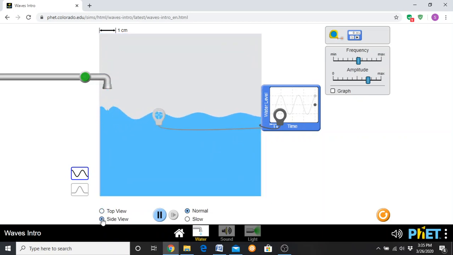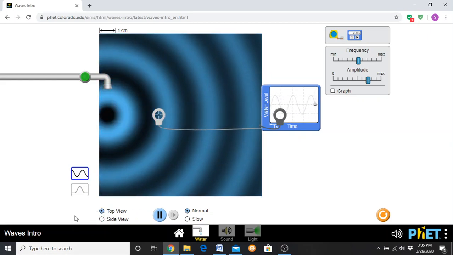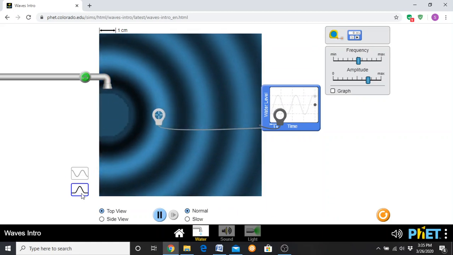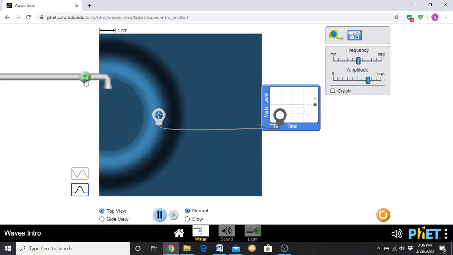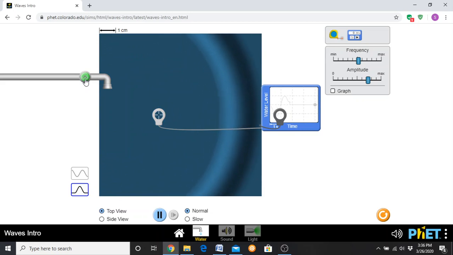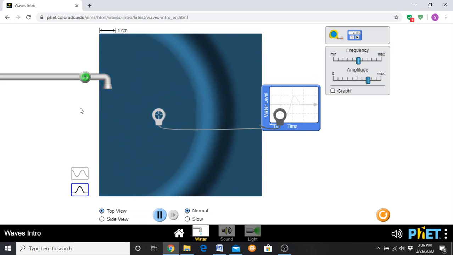One other thing that you can do is change it from continuous dripping like this. Let me turn it back to top view. Okay, to a pulse dripping. So see I've clicked on this box right here. This is the pulse box, and what that means is that every time you press the green button, it's going to release a drop. So if you just want to see what one wave behaves like, you can push a button and release a drop. So that's pretty much all you need to know for the water video.